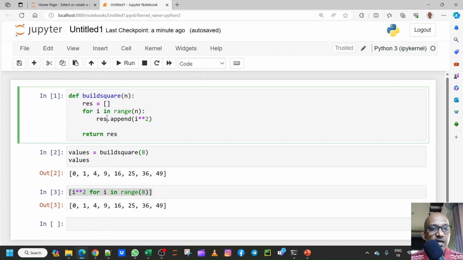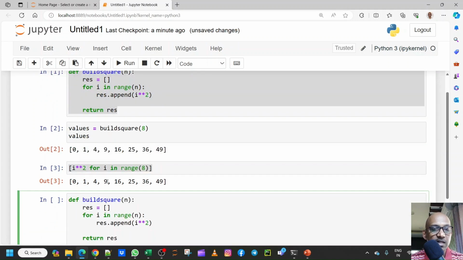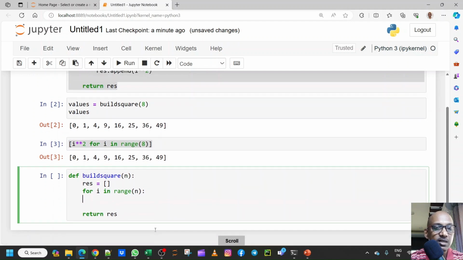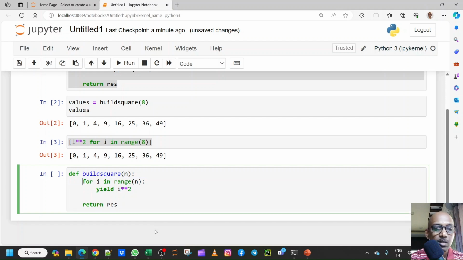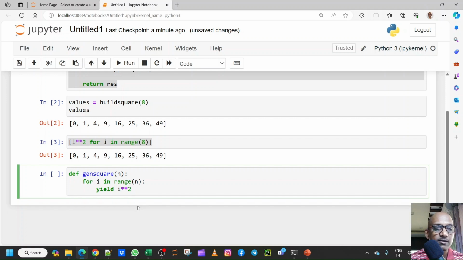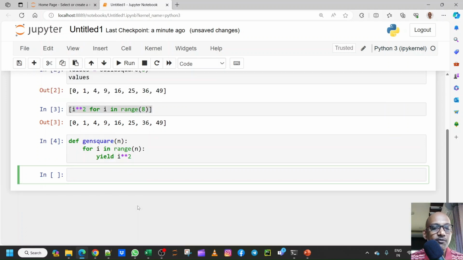Similarly, I'm converting the same function into a generator function rather than a normal function. How can I convert it? I can convert it using the yield statement, yield i to the power of 2, and just changing the name of the function to gen squares. Return is not required. This is my generator function to achieve the same result, and this is my function definition.